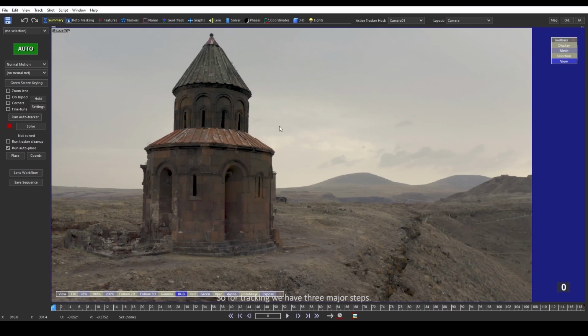So for tracking, we have three major steps. The first one is obviously the tracking, I will tell you what it means. The next step is solving it. And the third and the most important step is orienting your scene. Let's talk about tracking first.